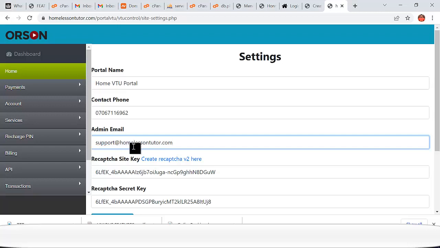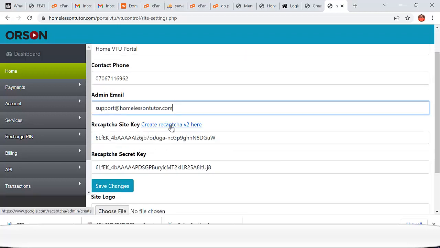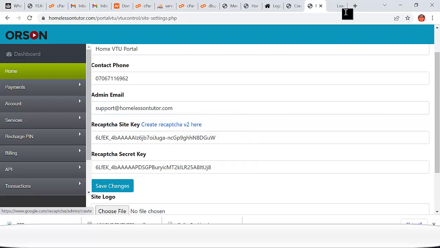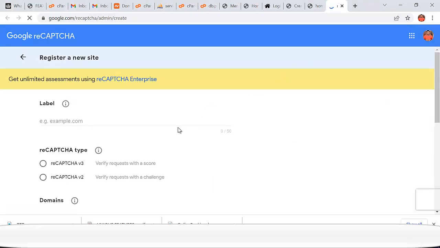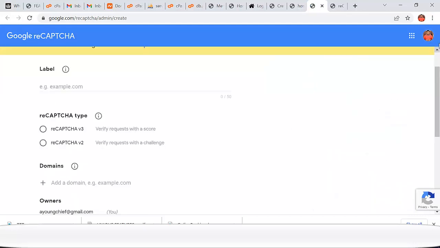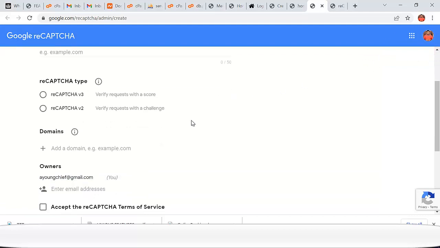So you put your email right there. Then you can see we capture a site key. Can you see that? We capture a site key, right? So you right click on this, you open this in a new tab, and make sure you are logged into any of your mail. So when you open that, it's going to open with your Gmail. Just make sure your Gmail is signed into the browser, right?